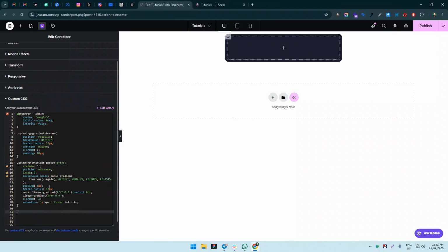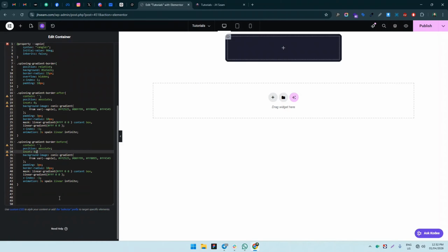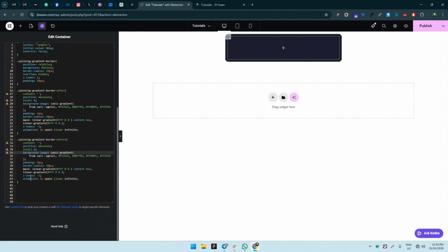Okay, now we can set a before effect also. Let's just copy this after code and paste it for before. This code will be same. We can just update the color. Yeah, we can keep the color like this. Okay, we can keep as it is. Don't need to change this.